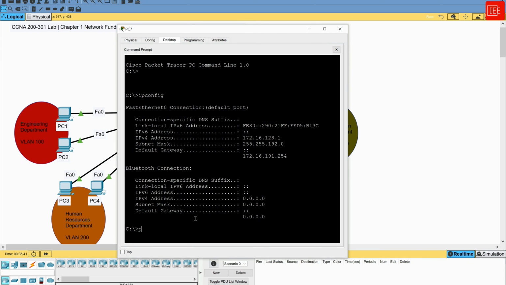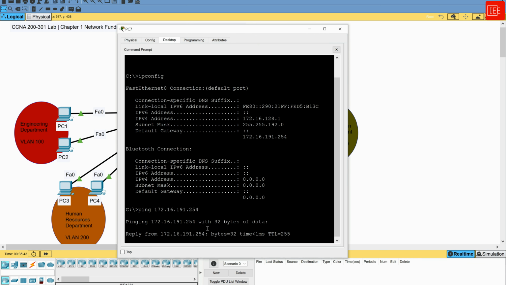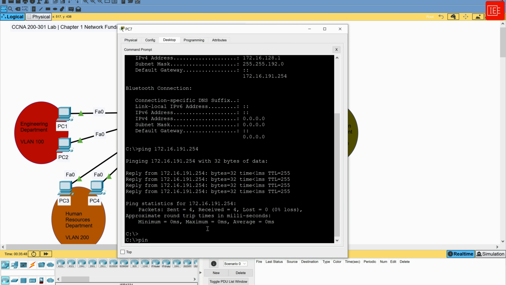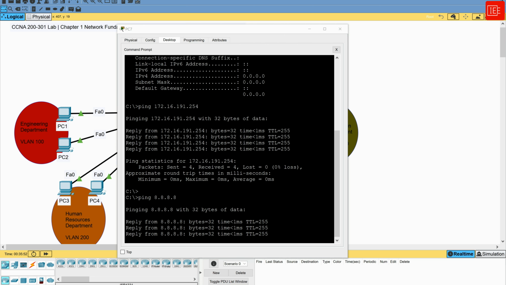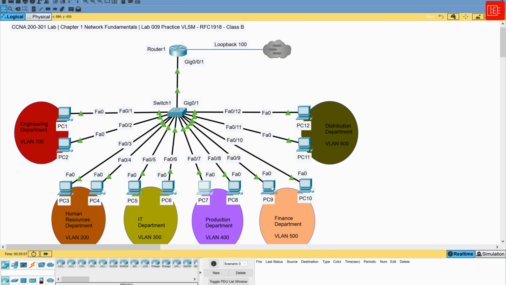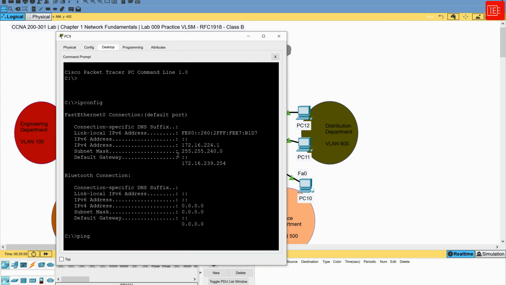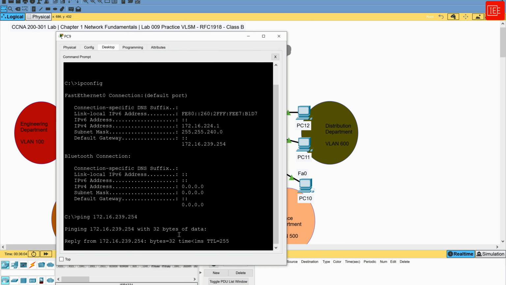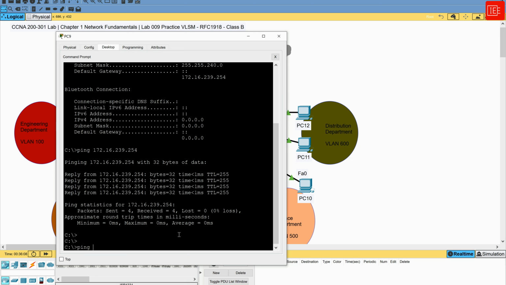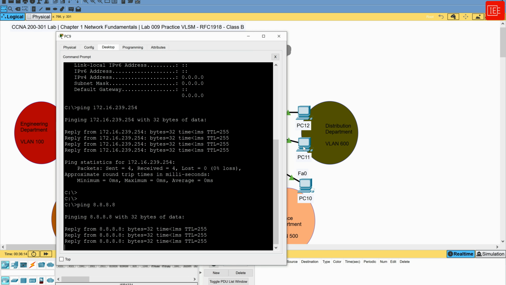Let's move into PC7. Copy the default gateway and ping it. We have successful ping. Let's ping 8.8.8.8. Good. Let's move into PC9. And we're going to say ping 172.16.239.254, and we have successful ping as well. And let's ping 8.8.8.8. We also have successful ping.